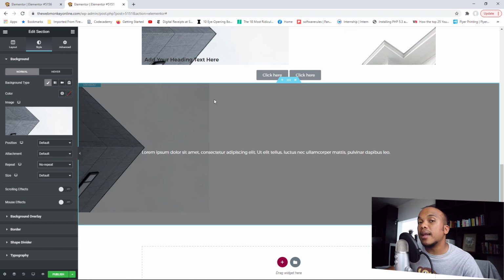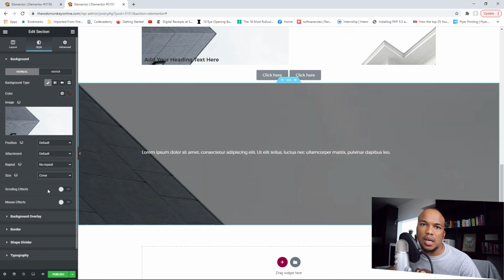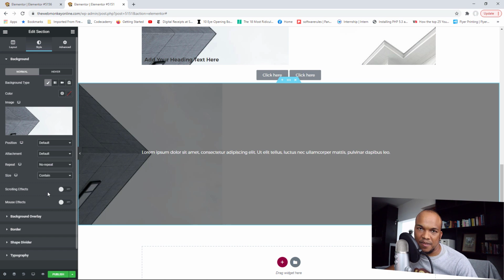And you see what's happening right now is that we have the image right here being displayed, but then it no longer repeats. However, also notice that the background image is not occupying the full width and height of the section. So if you want to change that, you're going to go to size and change this one to cover. But then you also have contain.